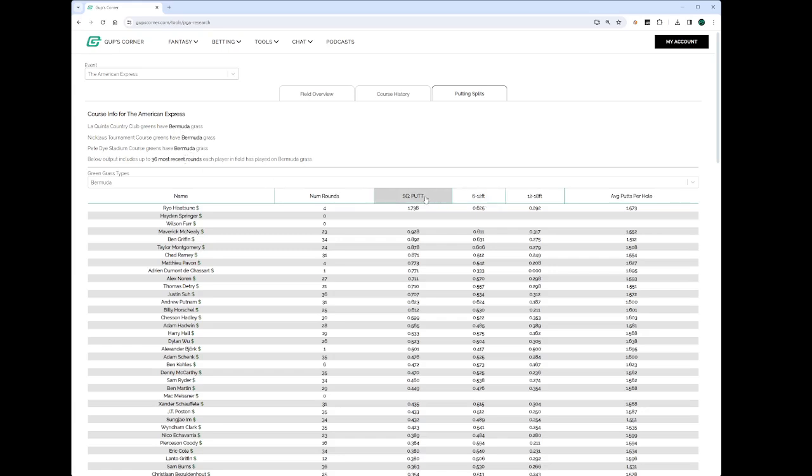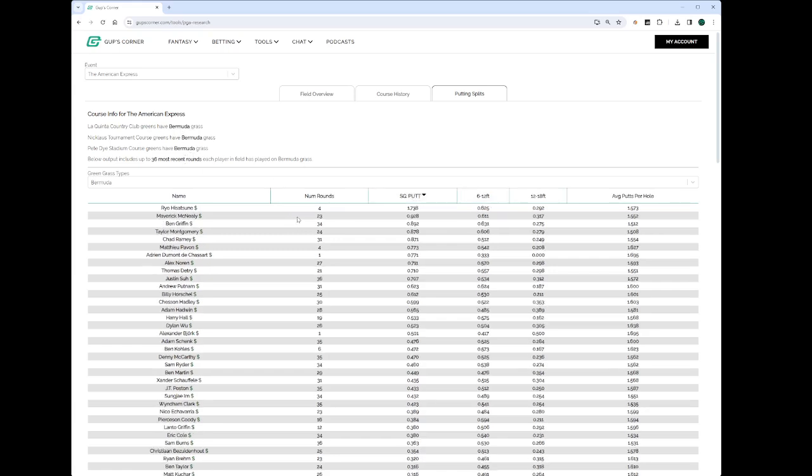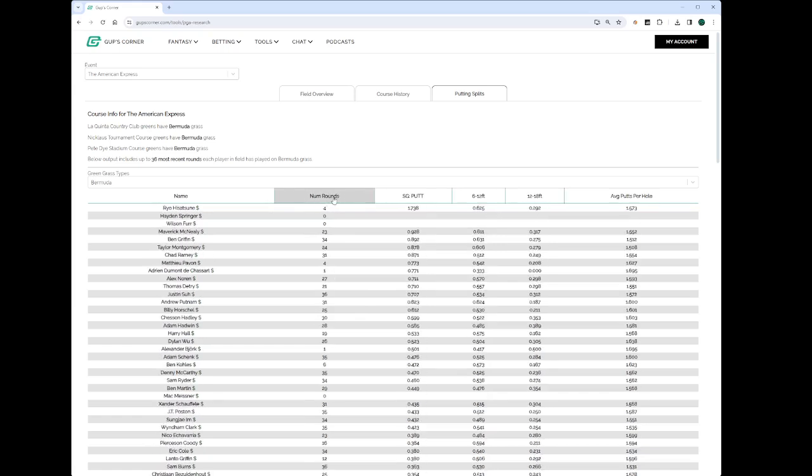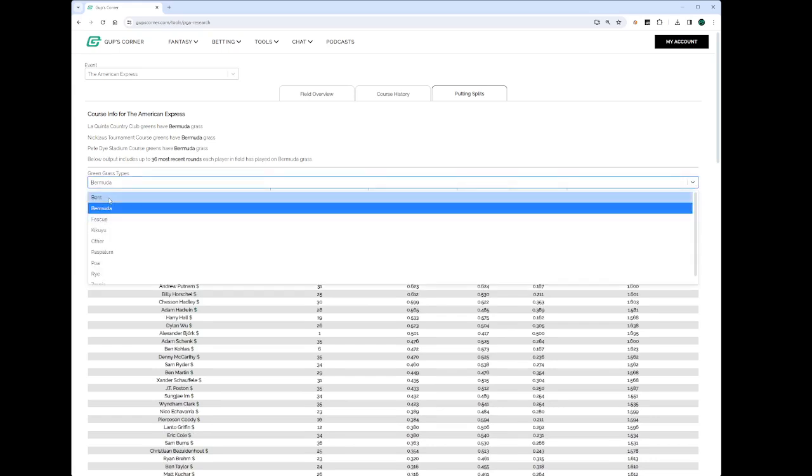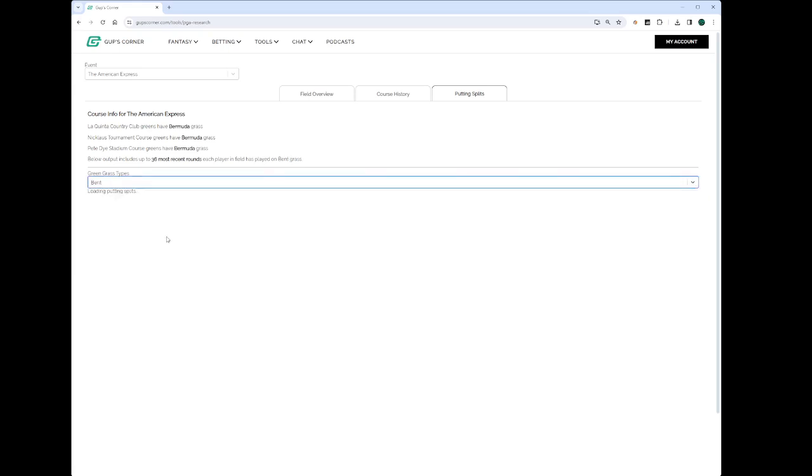The grass, then you come in here and look at how many rounds this guy has played, in the last 36, out of 36, have they played all, none, whatever. Most will have played a lot depending on the time frame. But if you think it's going to play more like bent, you can click bent grass and look at that.